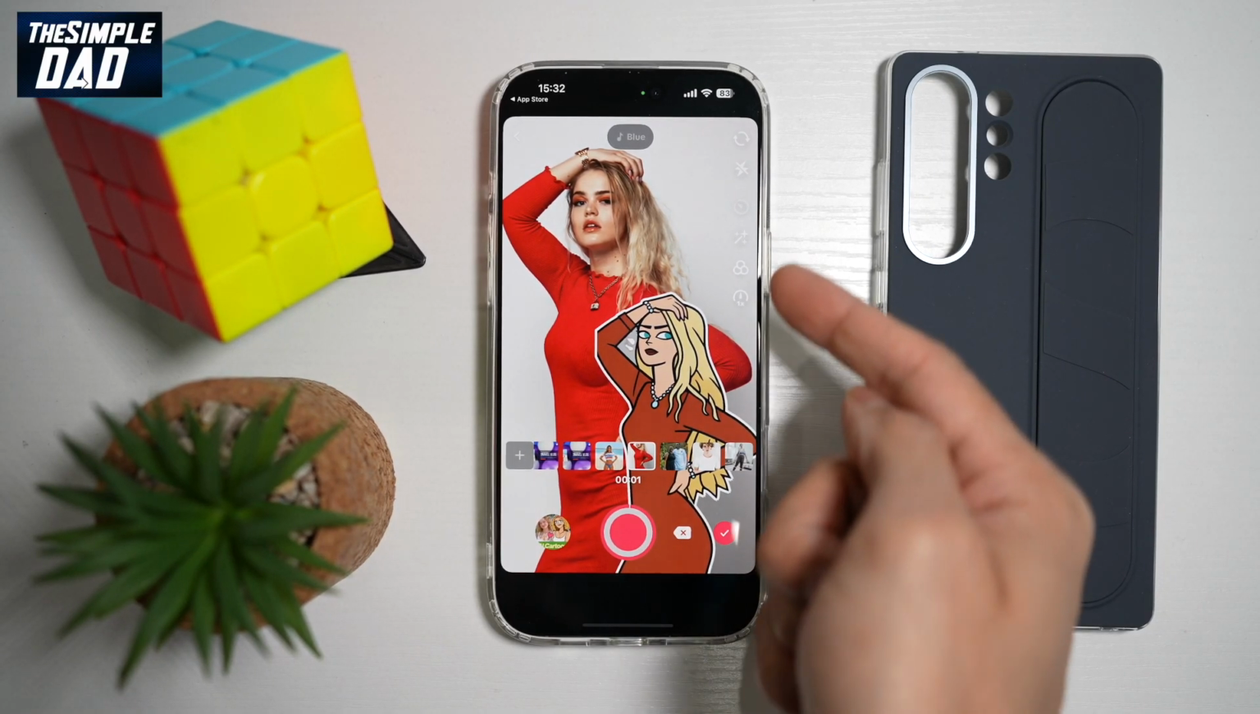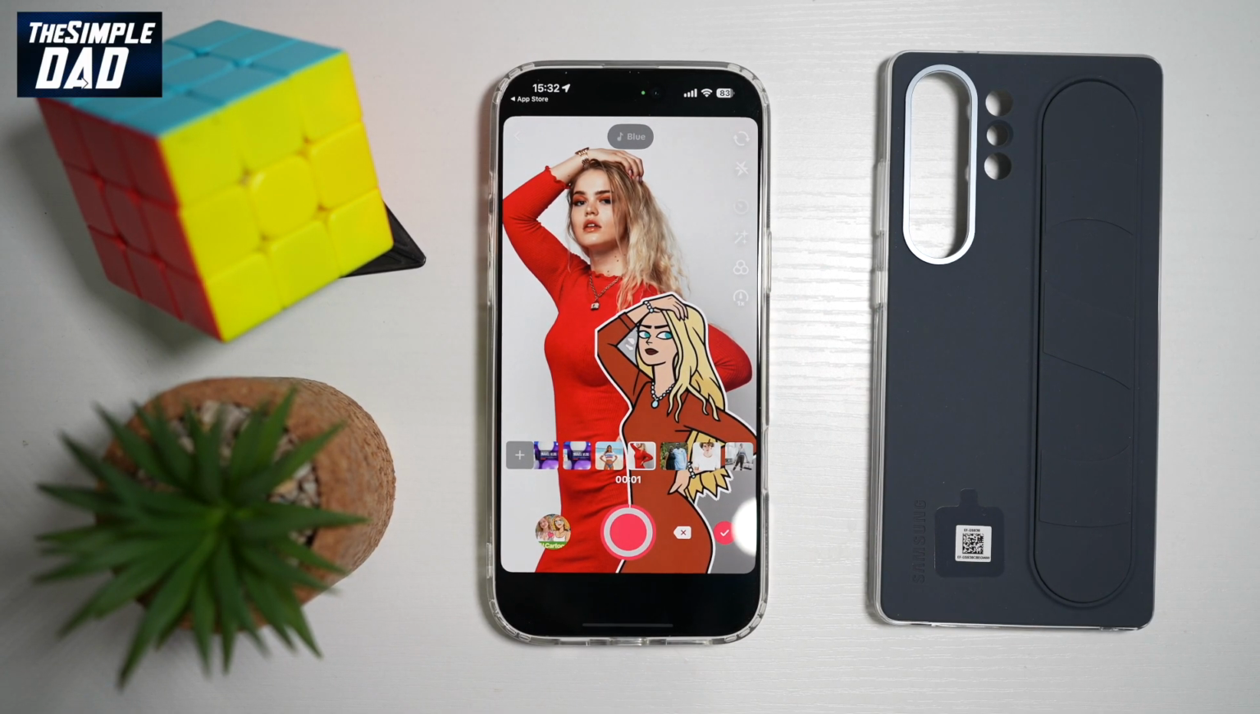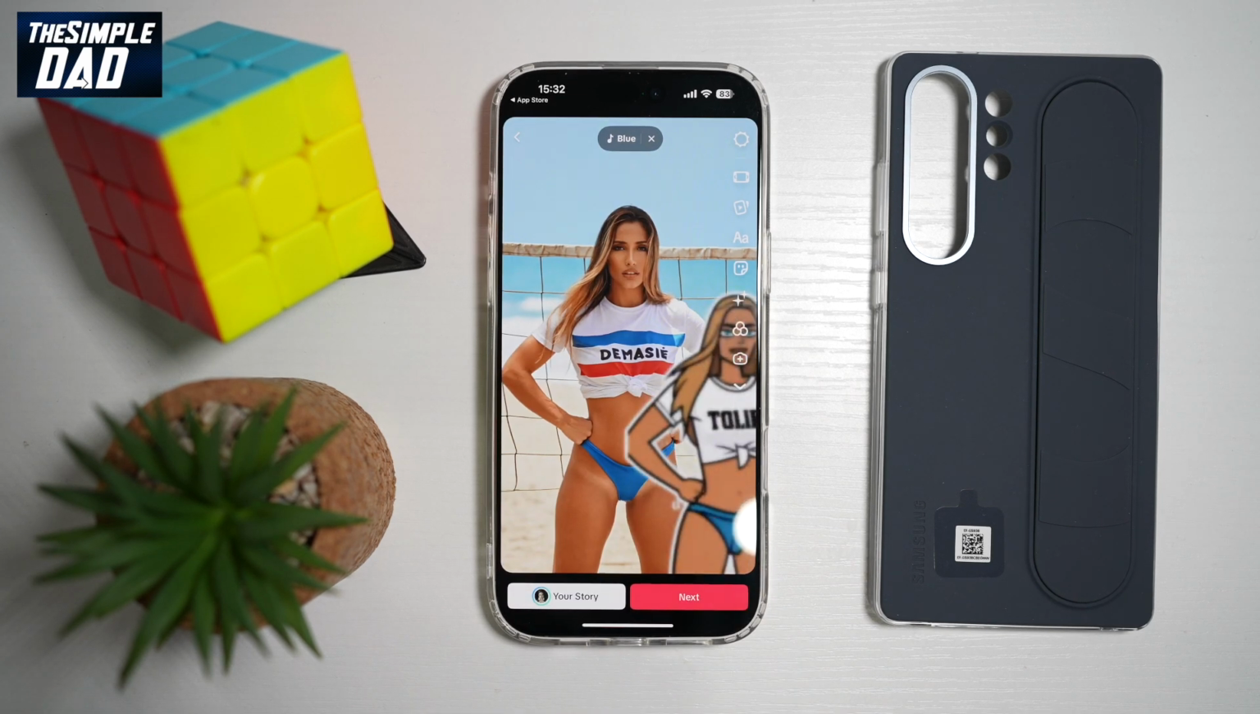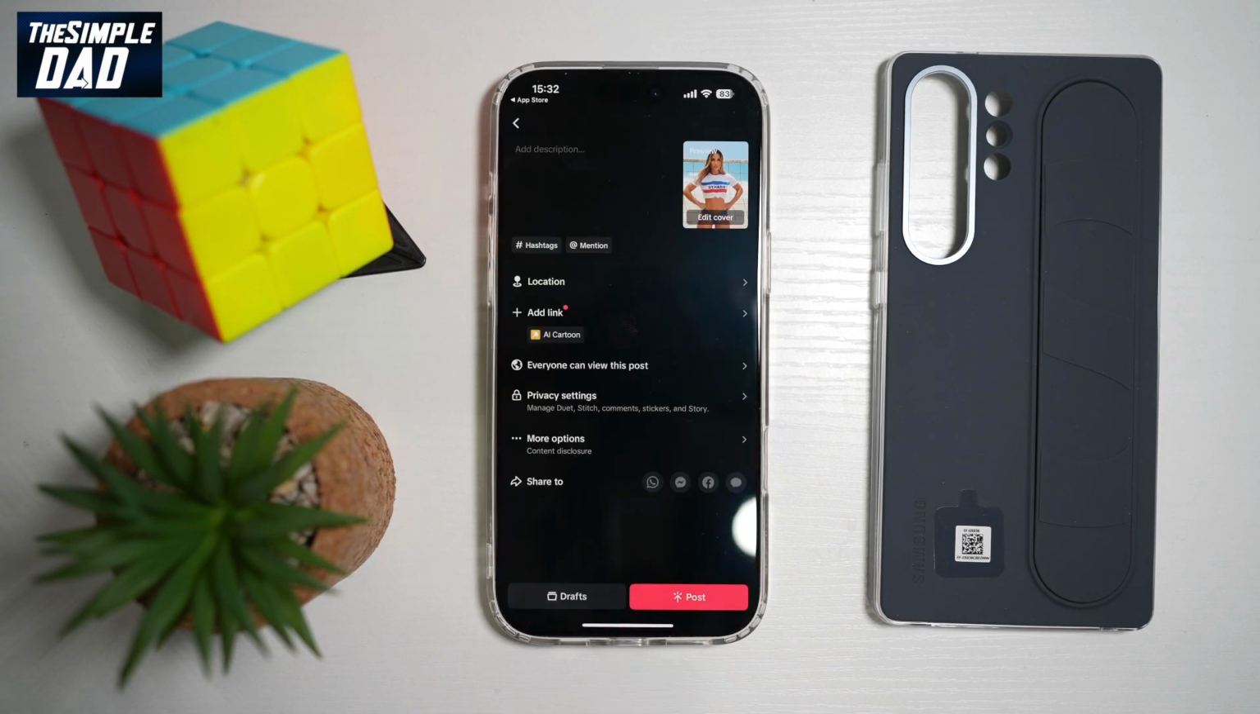In this video, I'll show you how to create this AI cartoon filter on TikTok. So if you want to get this filter where it basically turns you into a cartoon, then let me show you how to do this.